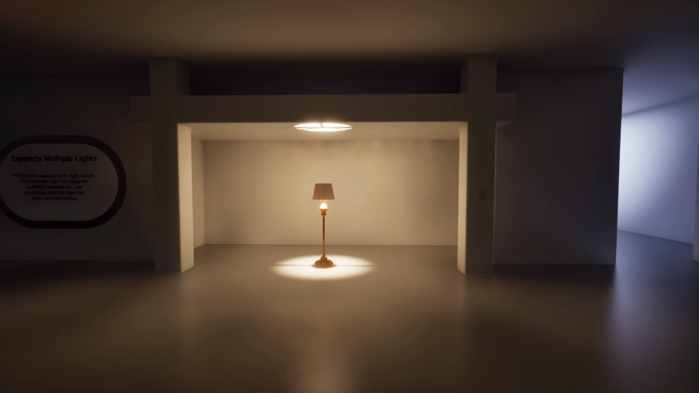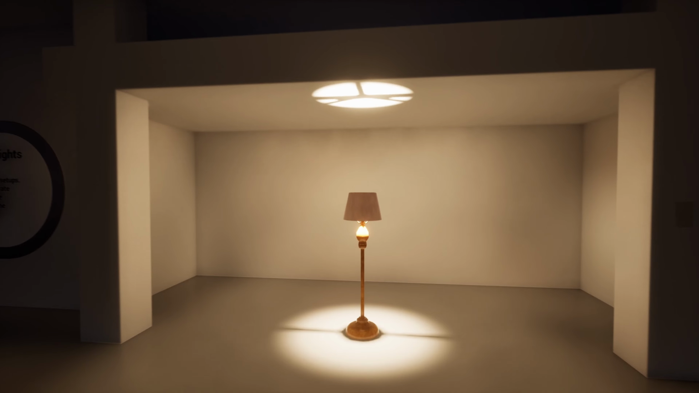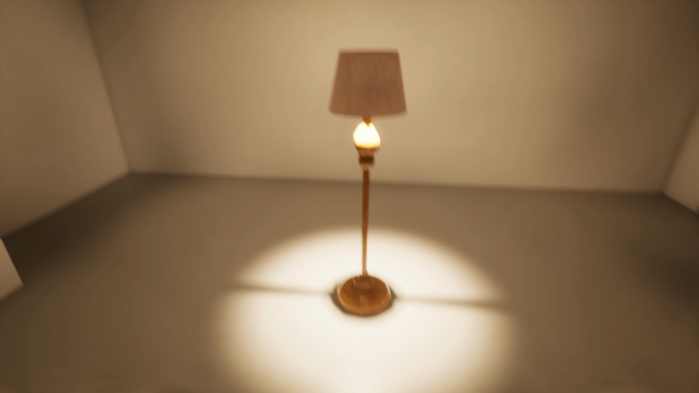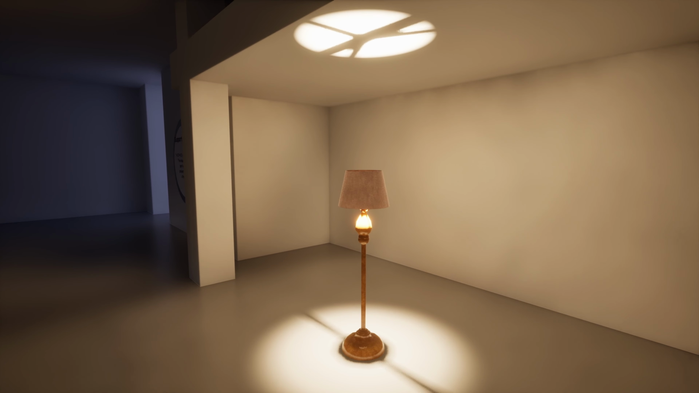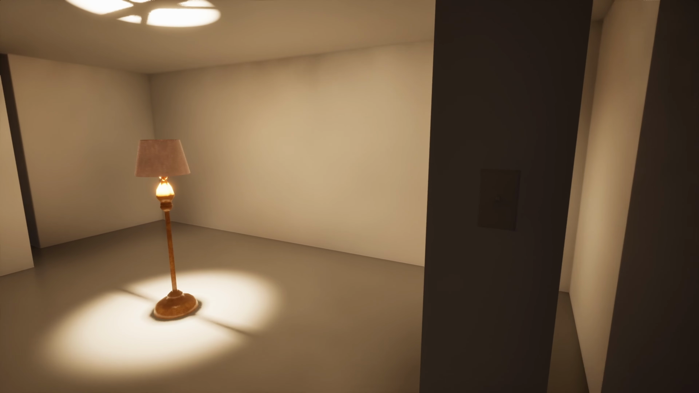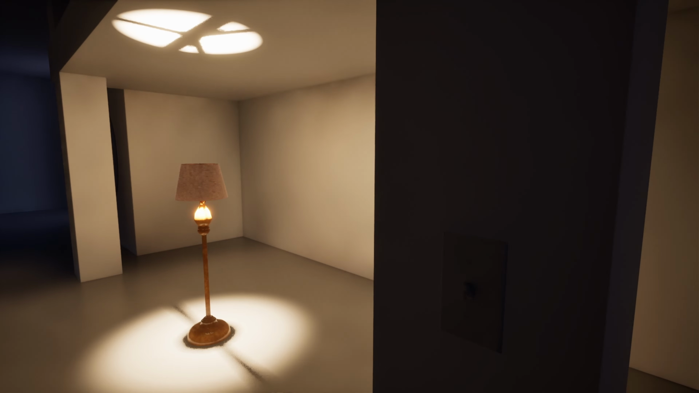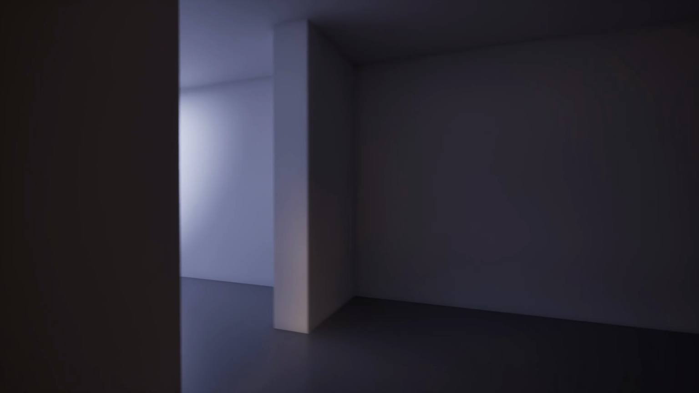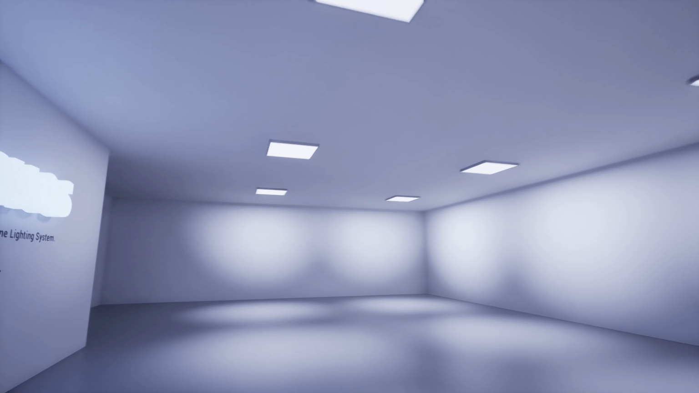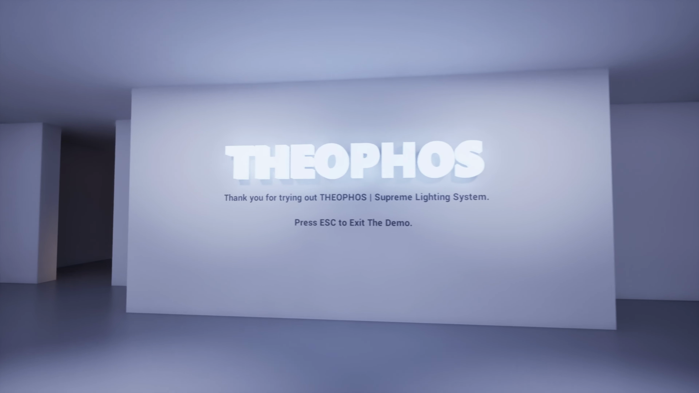Here we have our lamp, and this one is using 2 different lights. So we have a spotlight aiming down and a spotlight aiming up, and then they're both going to hook into the system on their own and still be triggered by the system. And that is that. This is the last room up here. We'll get to our little logo right here.